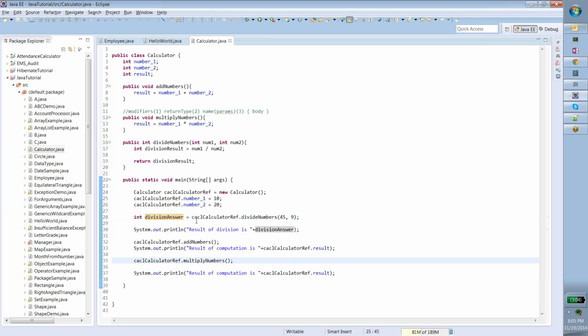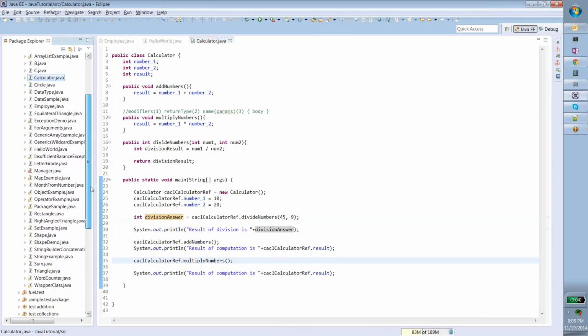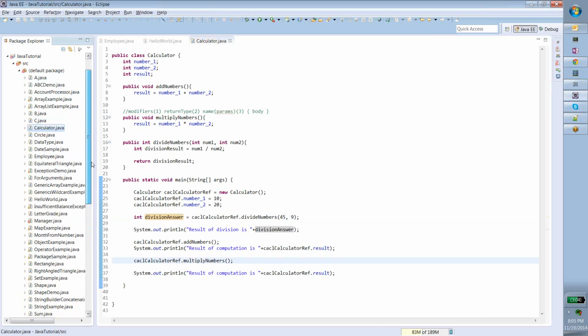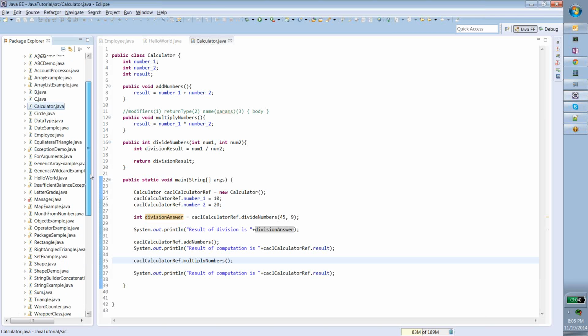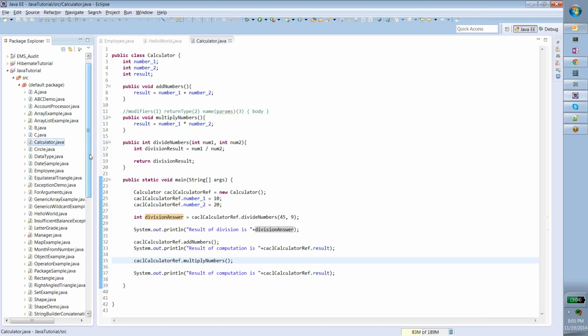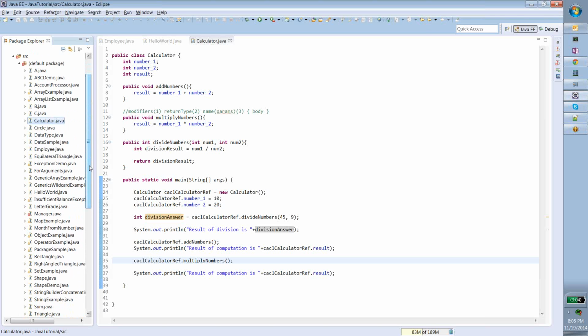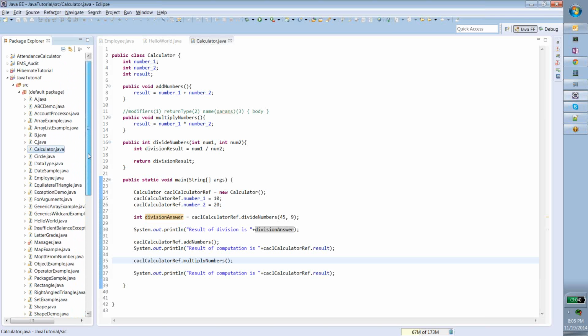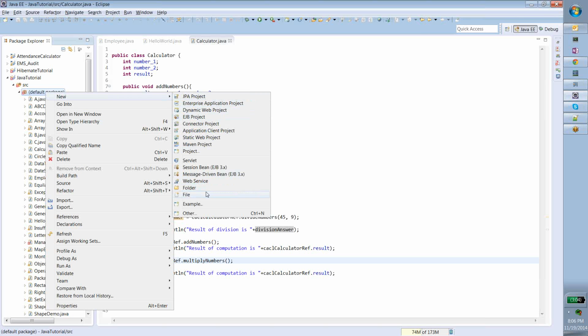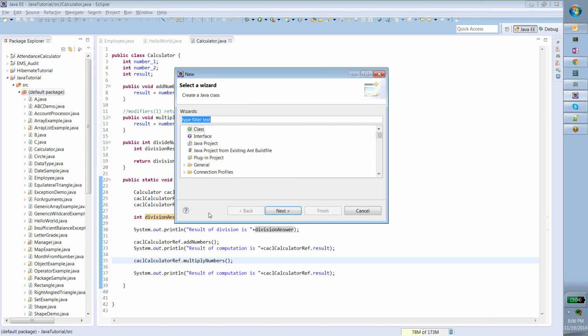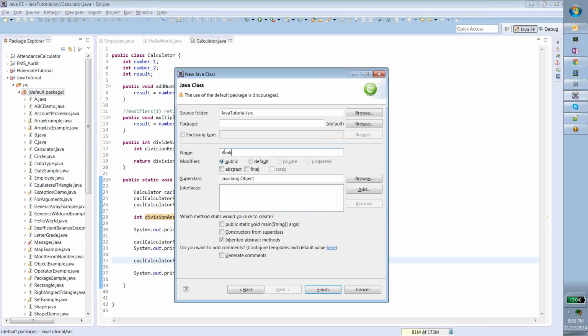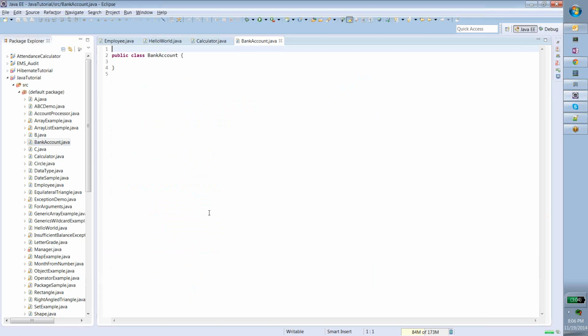Okay, fine. Now I want help from you guys in designing methods. Let's create some real world example. Let's say I'll create a class called bank account. Create a class called bank account.